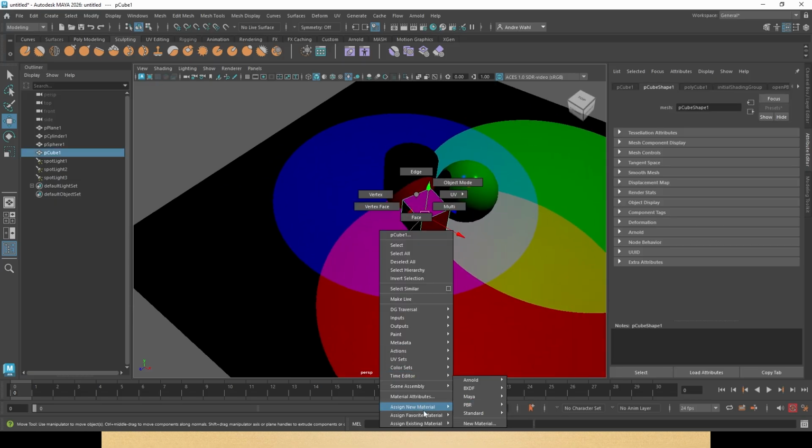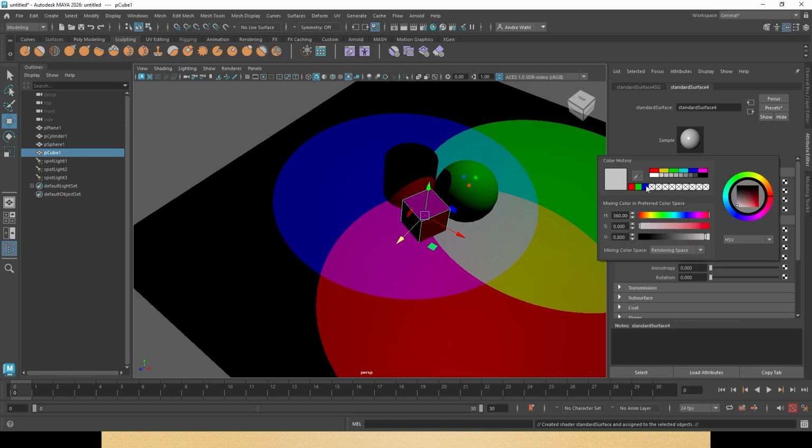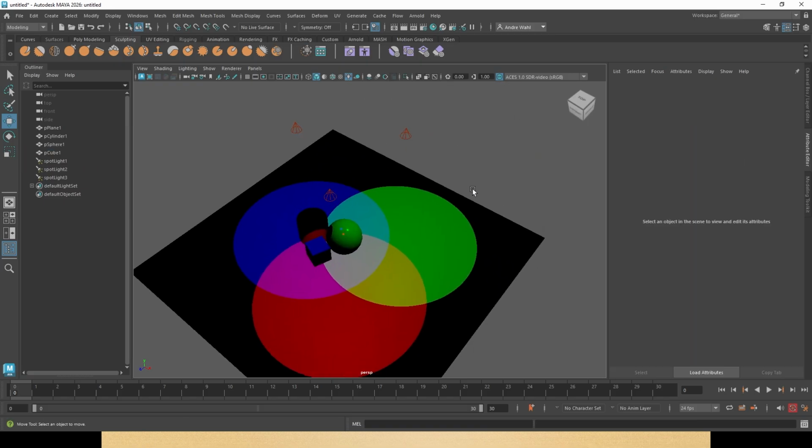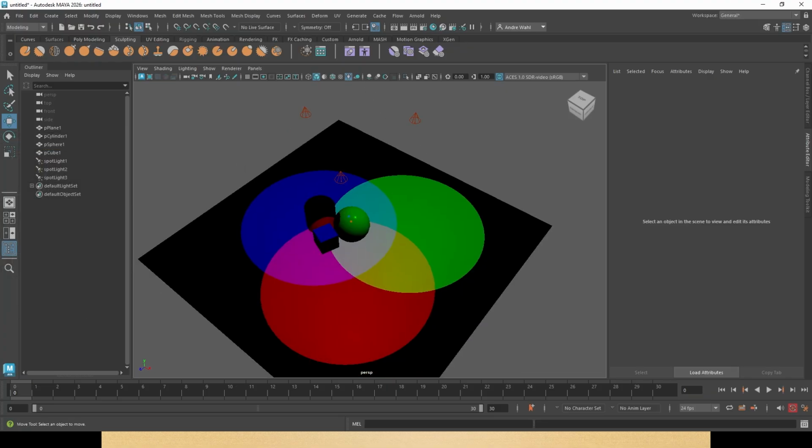And then we'll go ahead and assign a new material here, and we're going to go ahead and make that blue. And hey, it's actually blue. Now, if I turn off the lights, you'll notice this looks a lot different than it does with the lights. So what is going on here? What is going on here is color math, and that is where we need to understand this as a digital artist. Because if you get your color math wrong, you're going to run into some big issues.